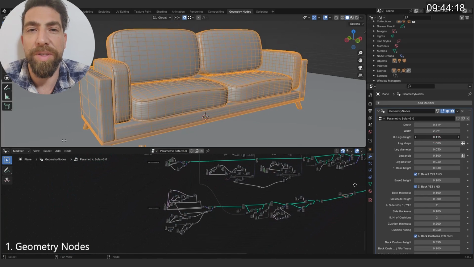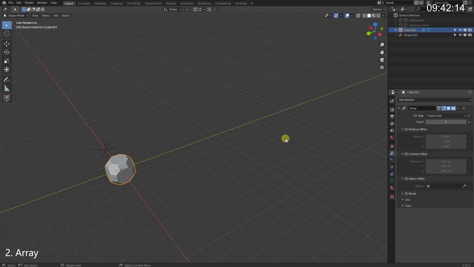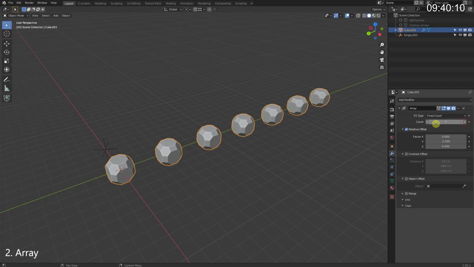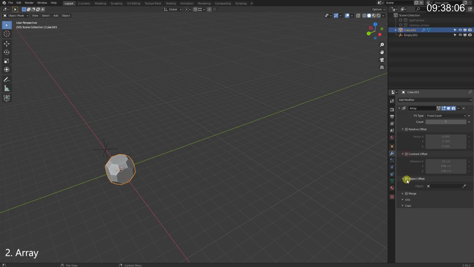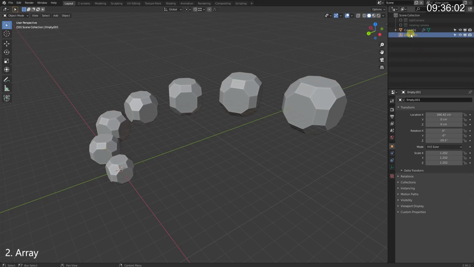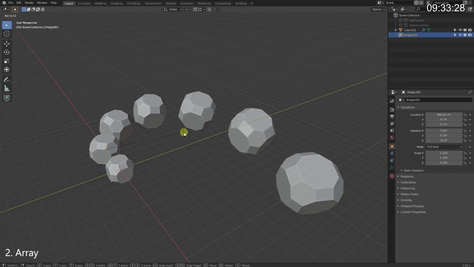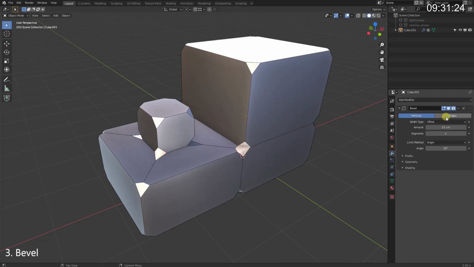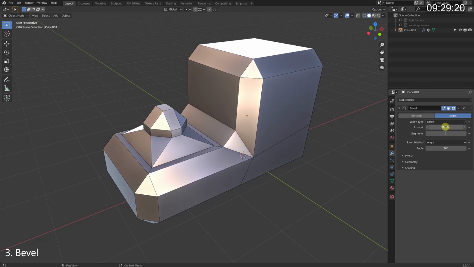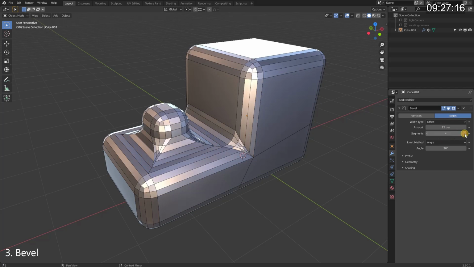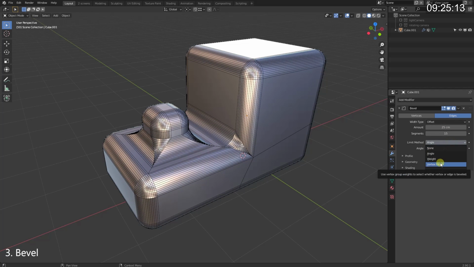Now let's continue with the generate category. The array modifier creates an array of copies of the base object, with each copy being offset from the previous one in any of several possible ways. The bevel modifier bevels the edge of the mesh it's applied to, with some control over how and where the bevel is applied to the mesh.